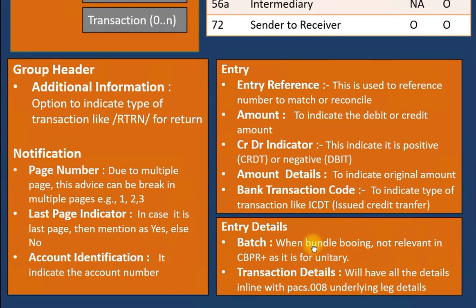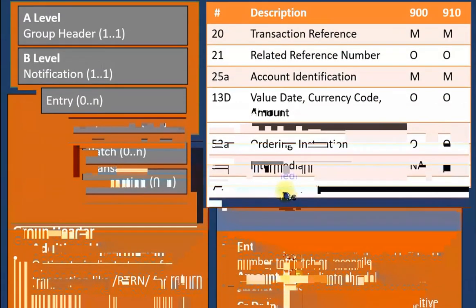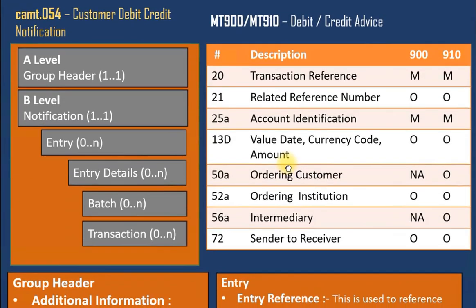But that is the capability provided by advices, in which you can even put the transaction at which the booking has not happened. So you can put the batch record and you can put the transaction. So that is all for the advices as of now.